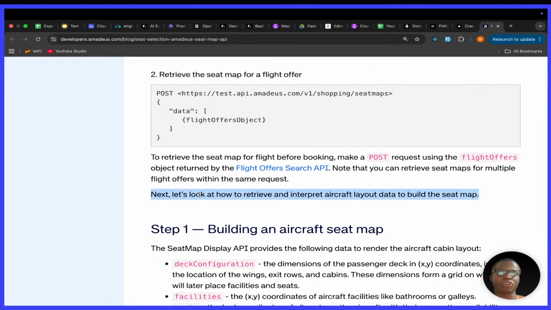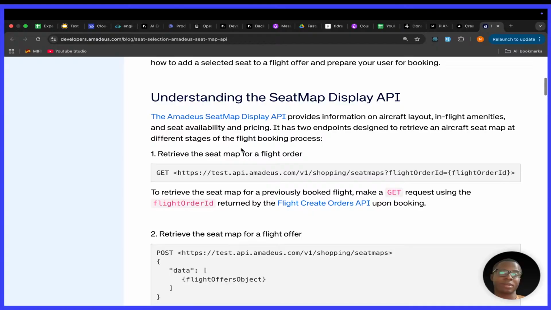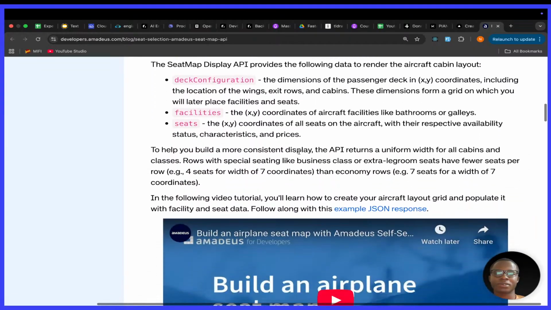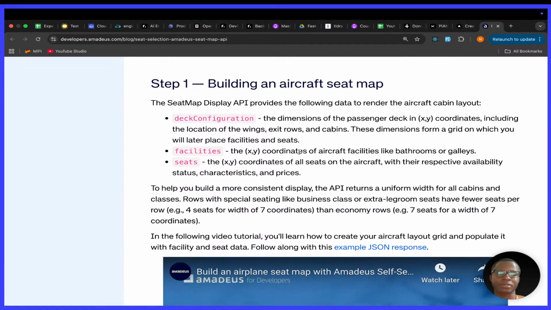Now they're saying, now let's look at how to retrieve and interpret aircraft layout data to build the seat map. So yeah, but me, I'm going to go with this one here for flight order. Okay. So step one, okay.